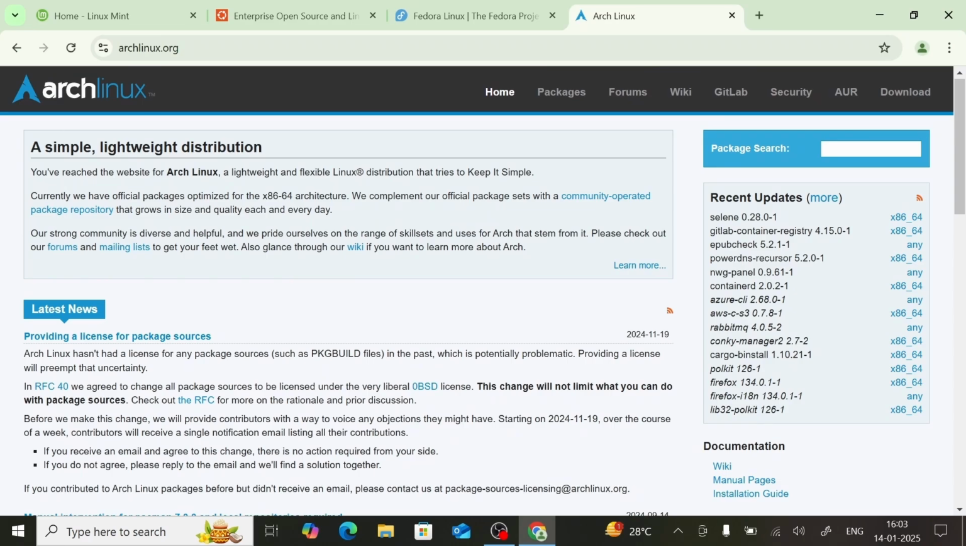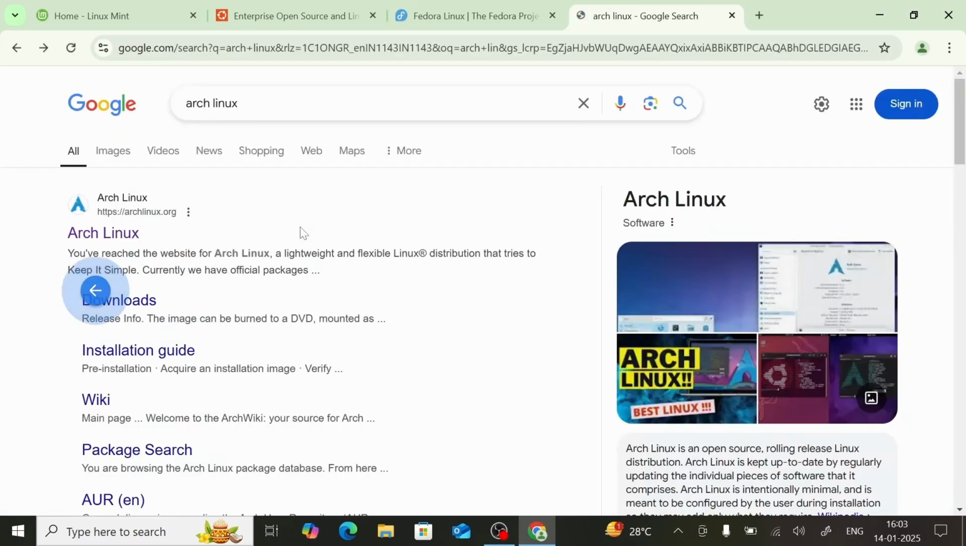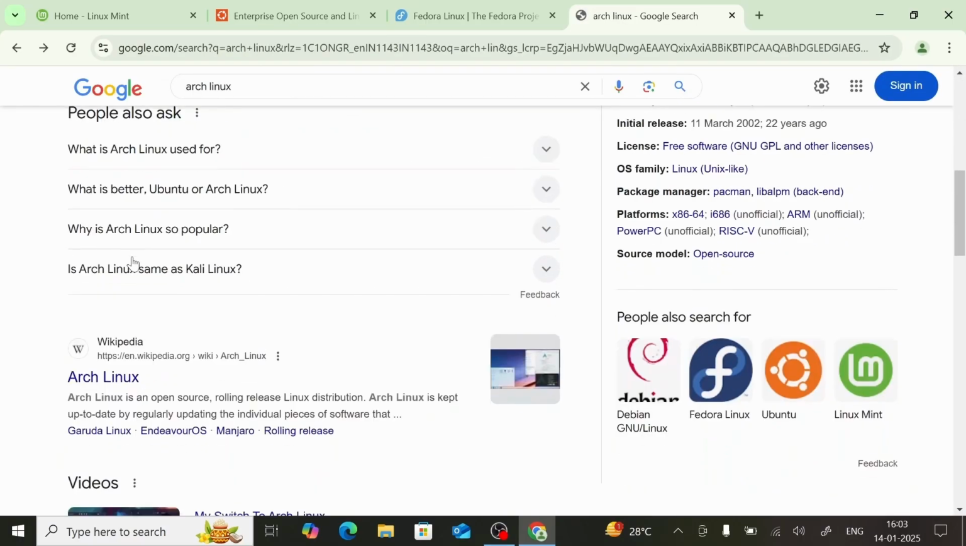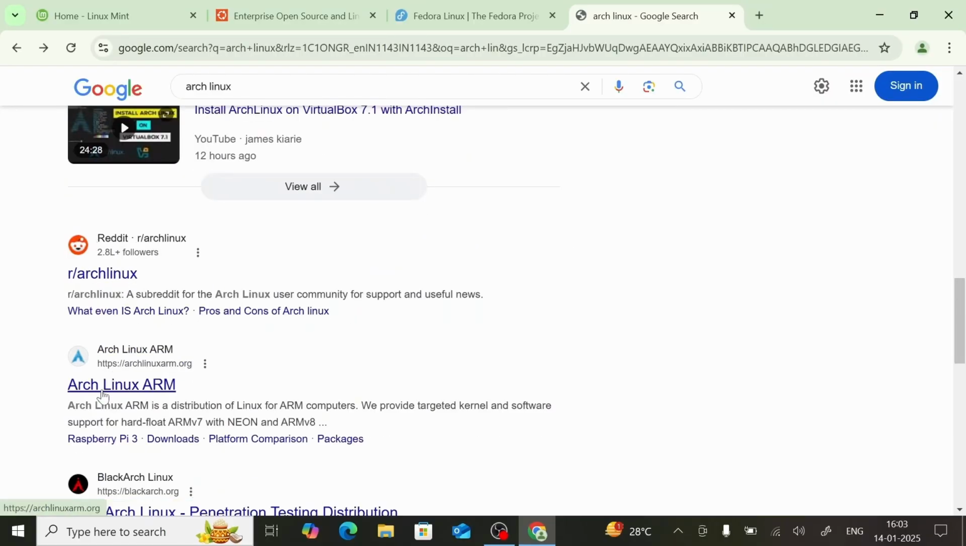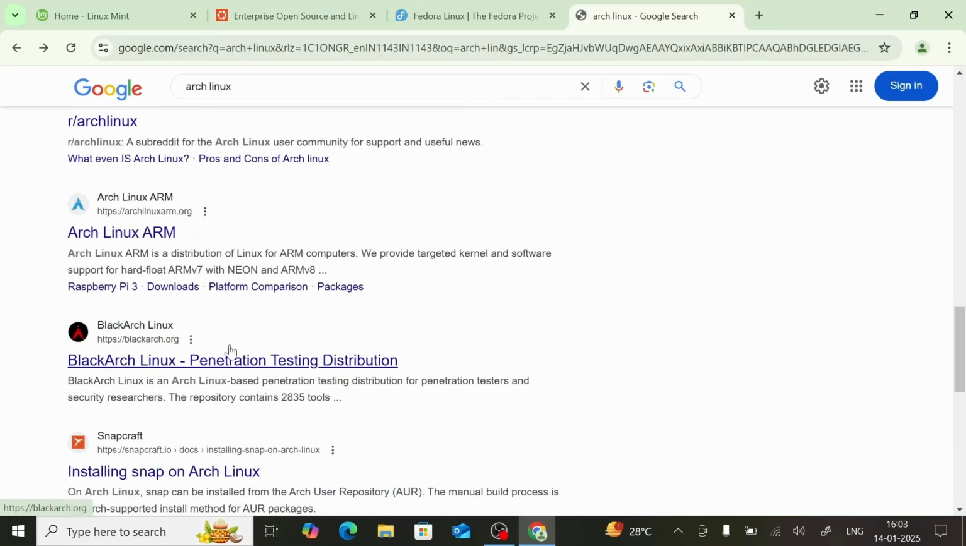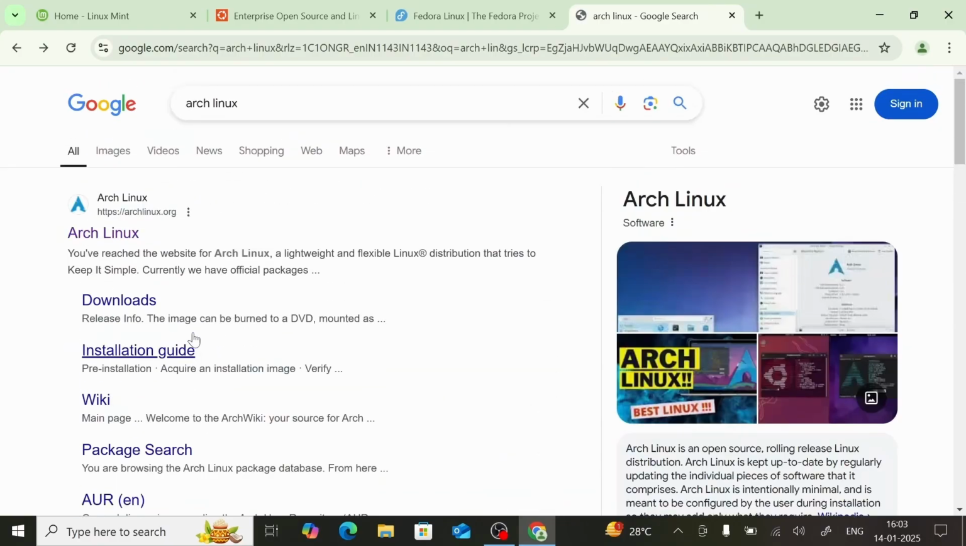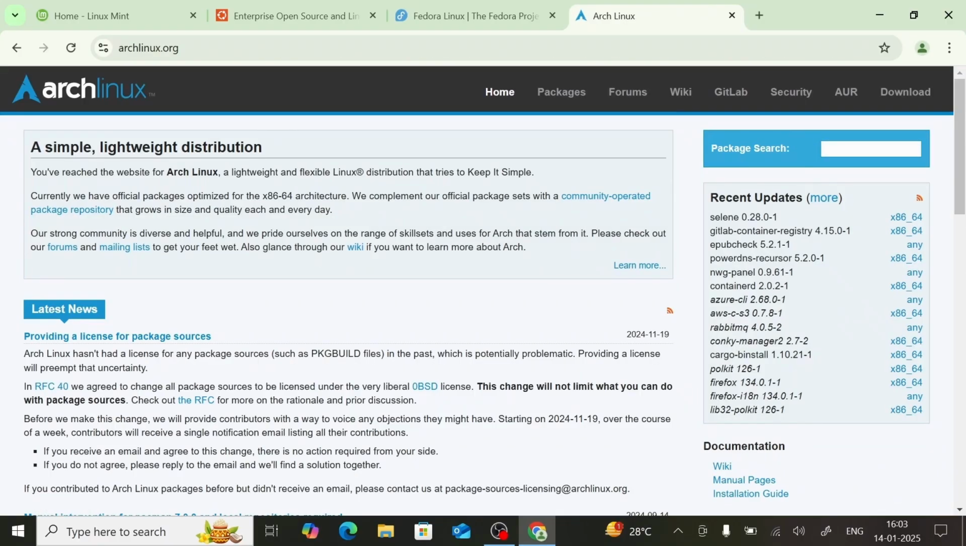But if you maintain it, and if you know how to deal with this, you will not face any issue. The community is really good. You will find good articles on any problem that you face on Reddit, Arch Linux forums, and even on YouTube as well.